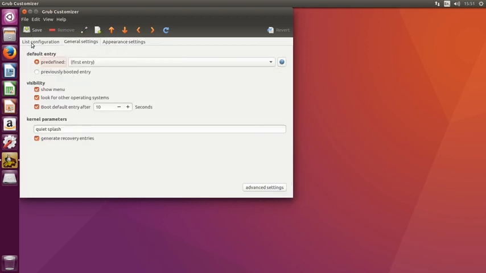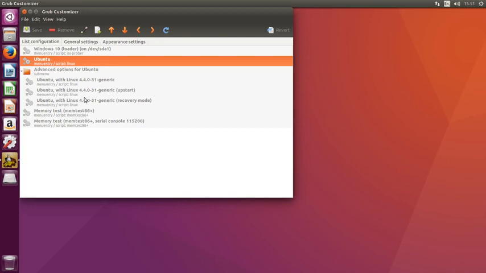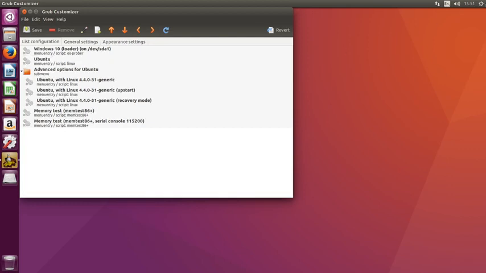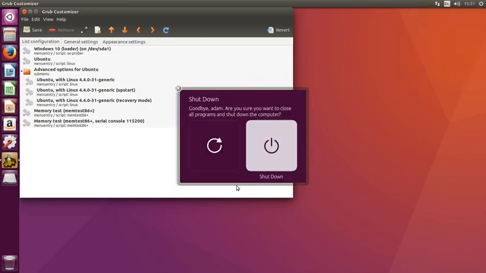And after you finish doing your configurations and stuff, you can hit save, and it will update the GRUB config. And the next time you reboot your computer, the changes will be in effect, as I'll show you now.